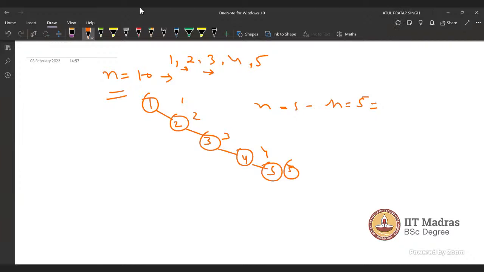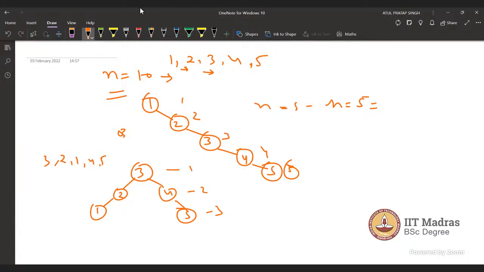If the binary search tree is created in the complete binary tree form, for example, if we have a sequence like 3, 2, 1, 4, 5, we start from 3, then 2, then 1, then 4, then 5. So height is equal to 1, 2, 3. Yes, this is the binary search tree. This type of question is asked in the exam.